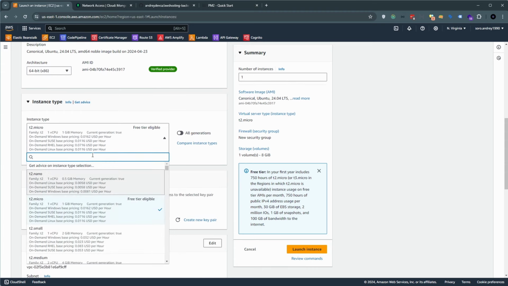T2 micro as our instance. This one is free tier eligible. Don't get confused if you don't have free tier available, because if it has been more than a year for you, you're out of free tier. You're not going to get this instance for free, obviously.